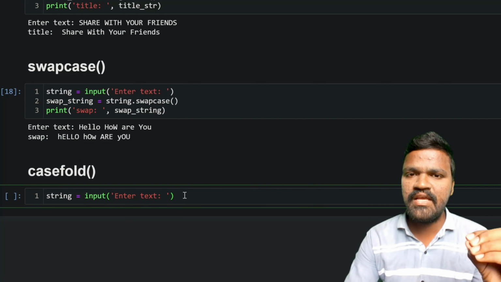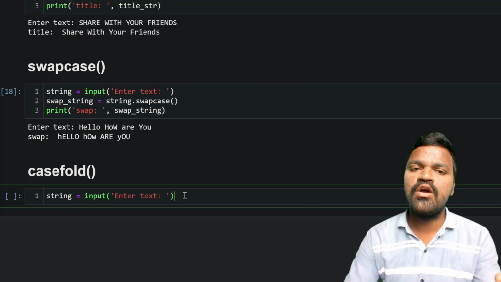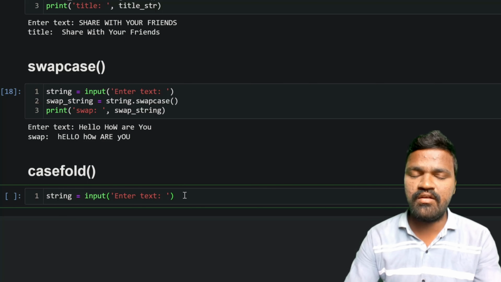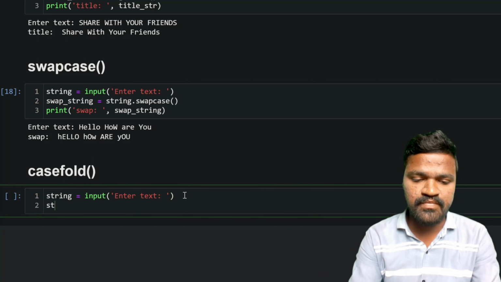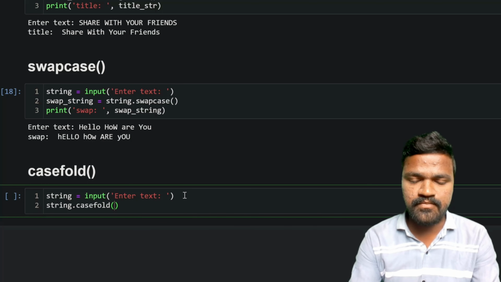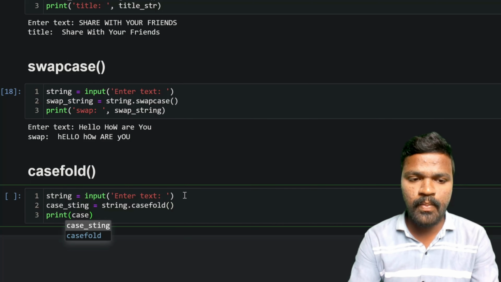So by default, simply observe and remember casefold as: when we have uppercase characters, they are converted to lowercase characters. Apart from that, when we have non-ASCII values, they are also converted. First we will see the normal uppercase to lowercase conversion. I am using this string and calling casefold here, assigning the result to case string. After that, I will print this case string.